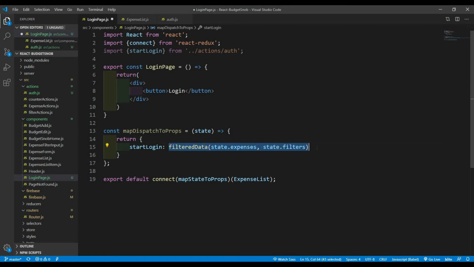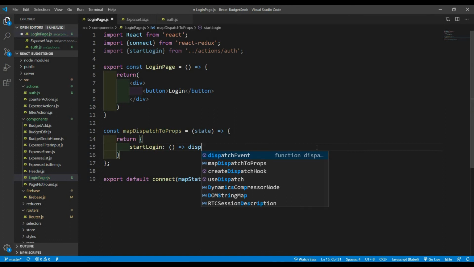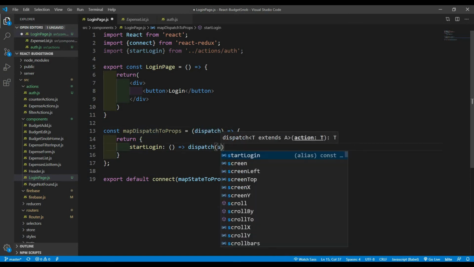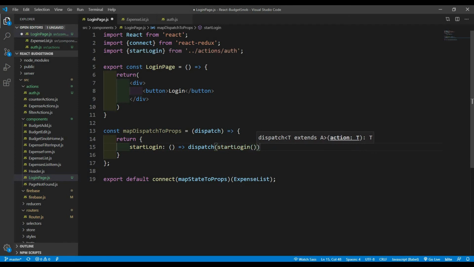And what's it going to be? It's going to be an arrow function that we're going to dispatch. Right here, dispatch. And we're going to be dispatching startLogin and export default. This is going to be different right here. This part, well, this part as well, but this part is going to be different. We're going to be connecting to the login page. But this part is going to be different.